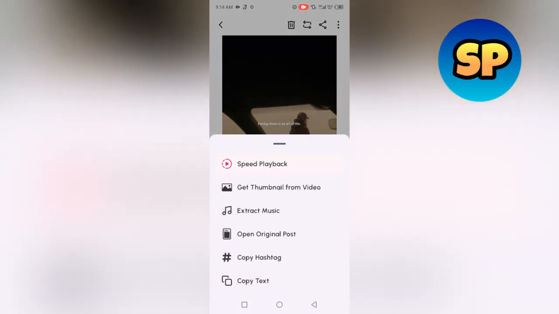Now the remaining 2 features are my favorite, because the first one is used to download the thumbnail of the reels, while the second is used to open the original post on Instagram.